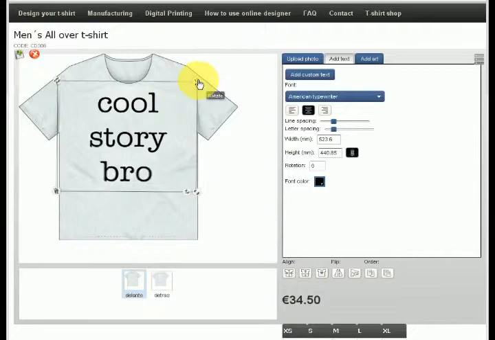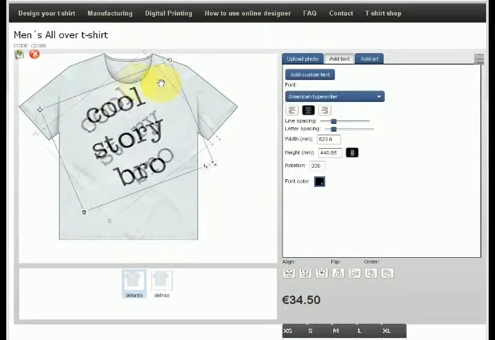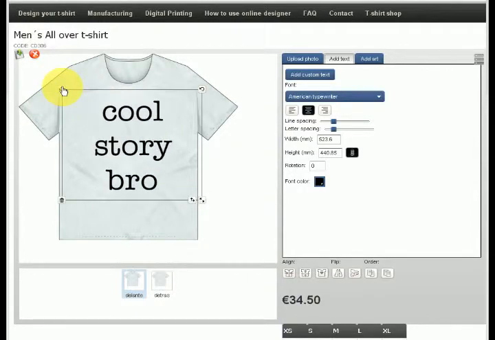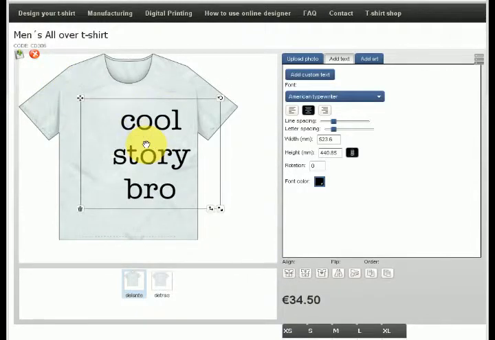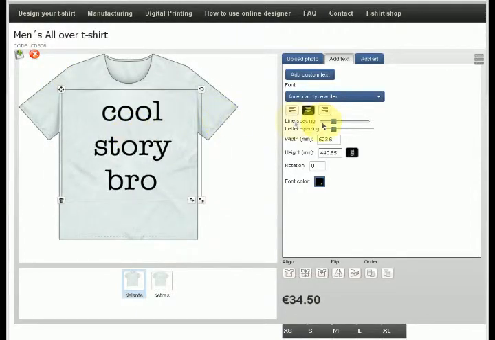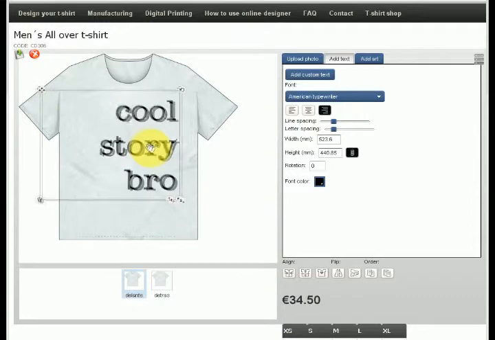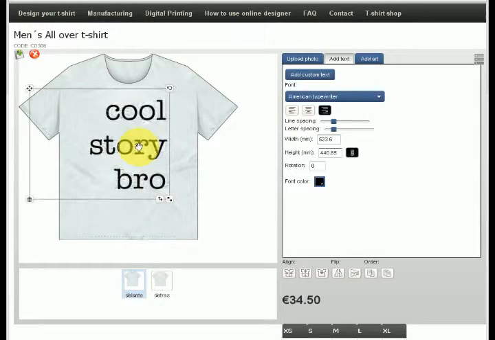You can rotate the text. You have the move button, but you as well can move it by click and drag on the body of the text. We have the arrangement buttons to line up our text to the left, to line the text to the middle or to the right. I'm going to leave it to the right for this tutorial.